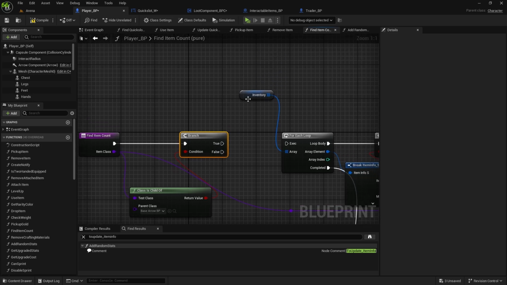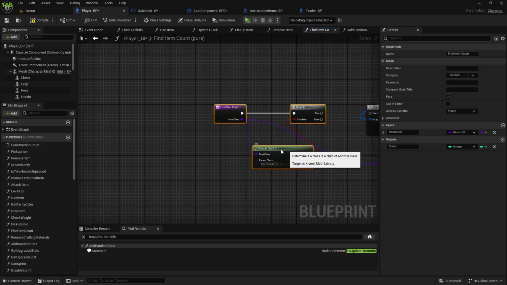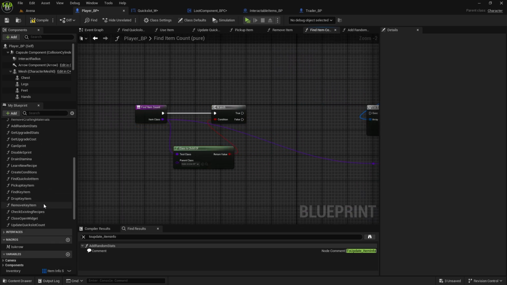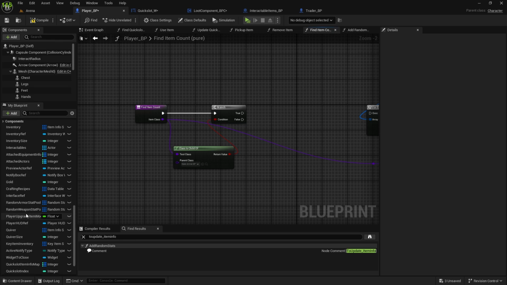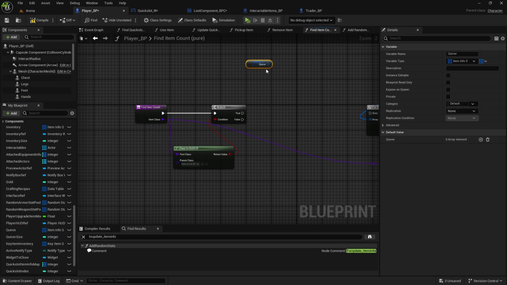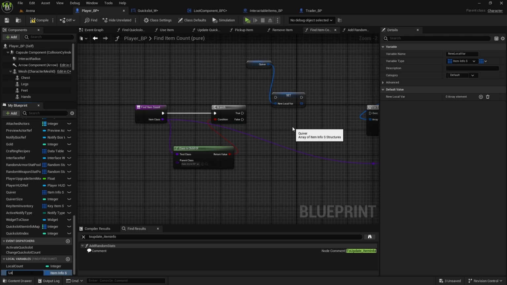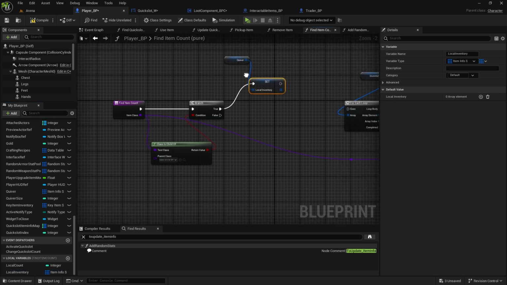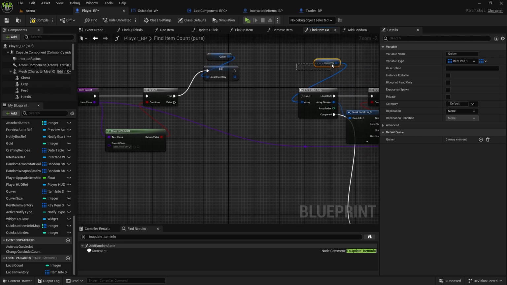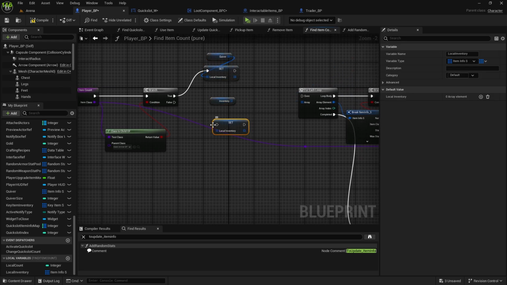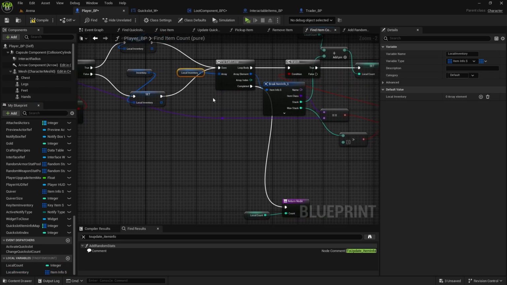So after branch, if it's an arrow, move this back, we will get quiver. We will promote it to local variable, which will be local inventory. On true. On false, we can get this inventory, Control X, and set it to local inventory. And then we will connect it here, get this local variable and connect it to array to loop.